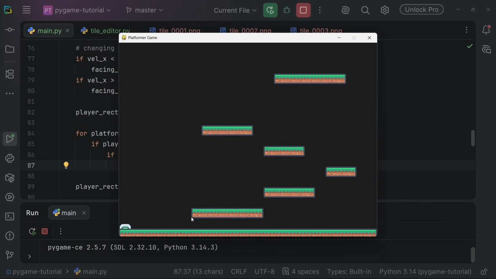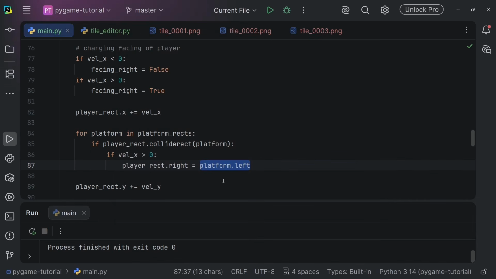And that is basically the platform collision. As you can see, I was colliding with this rectangle and it updates. So my player cannot move further right because the right side of the player is locked to the left side of the platform. It's a bit glitchy now, but it will make sense.